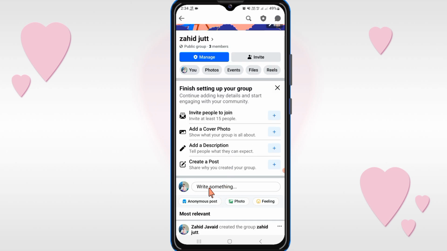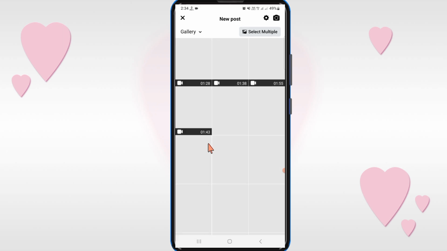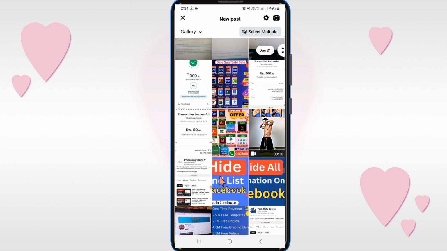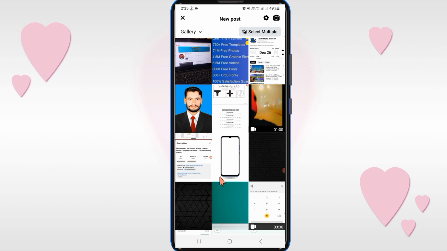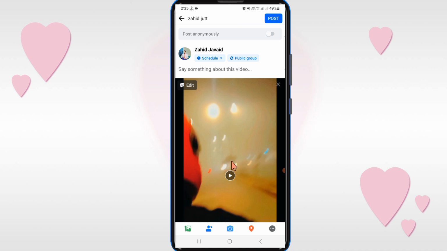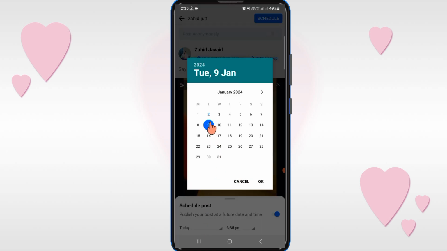Then click on write something. Then tap on photo and videos. And here you can select the post which you want to schedule. Here is the schedule option. Click on it. Then turn it on and select the date on which you want to publish this post.